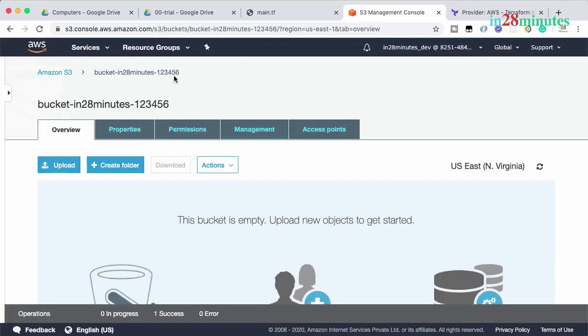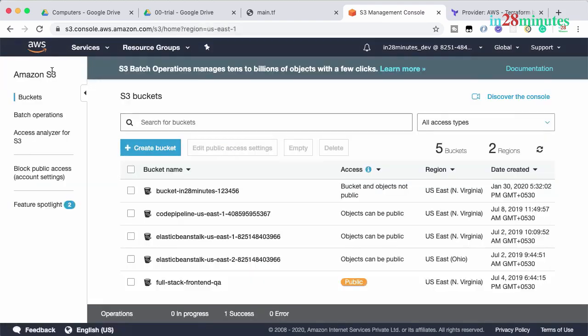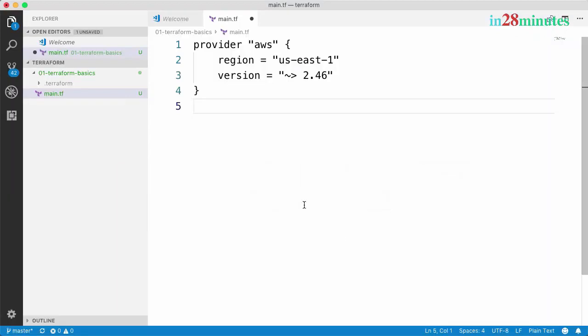Now, we are not really interested in uploading a file and stuff to S3. What we want to do is do the same thing using Terraform. So you want to create an S3 bucket using Terraform. How do we do that? Let's get started with it. We would want to create an S3 bucket, and whenever you want to create something in Terraform, you would want to use something called a resource. A resource is an object you would want to manage in the cloud.